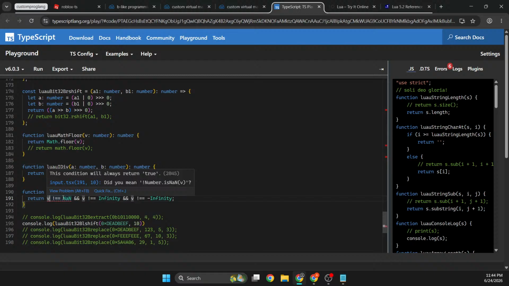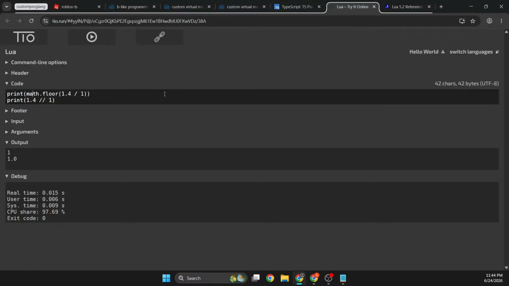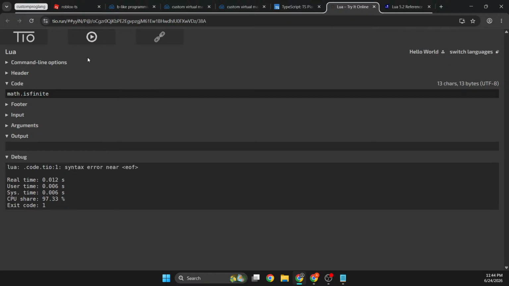This condition will always return true. Wait, what? Why? Did you mean number is nan? Yeah, that's what I meant, but that function just doesn't exist in Lua. Okay, that does exist.